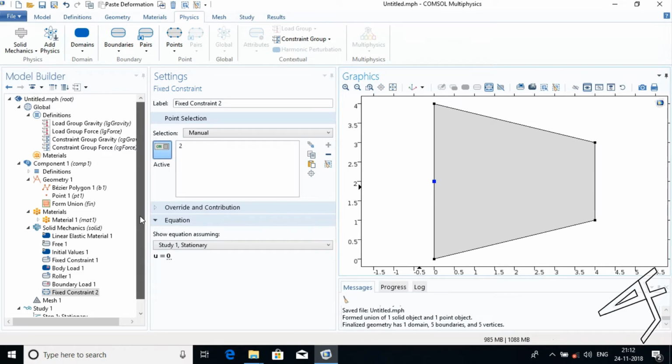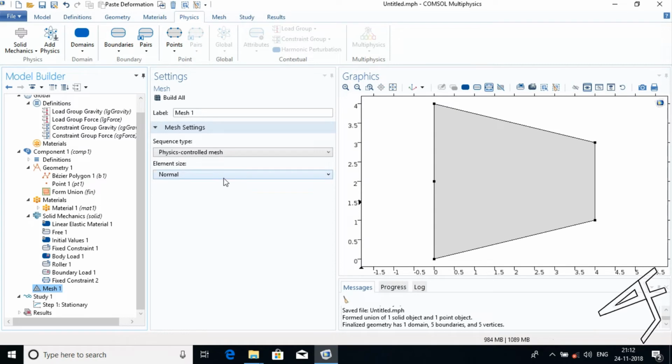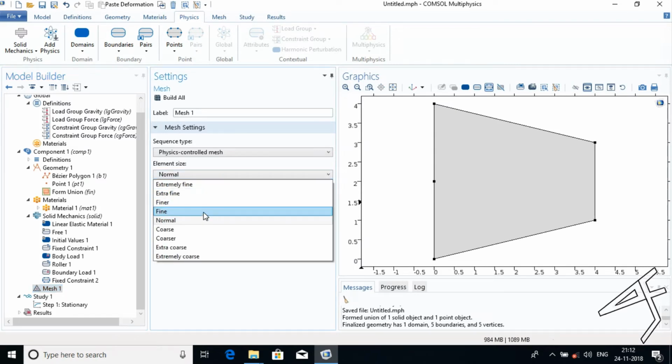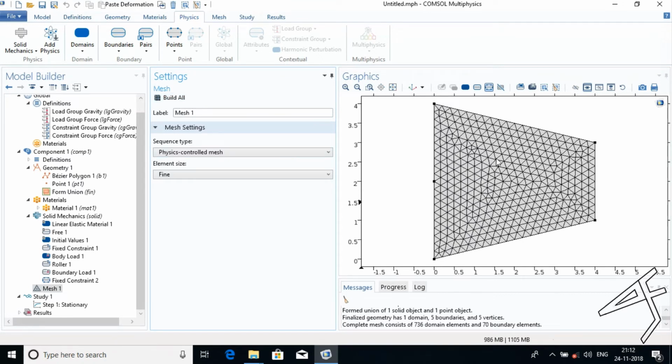Now I'll just go to our mesh. In this, from normal I'll select fine, and then I'll build my mesh. My fine mesh is built. Now I'll go to study, I'll go to stationary.